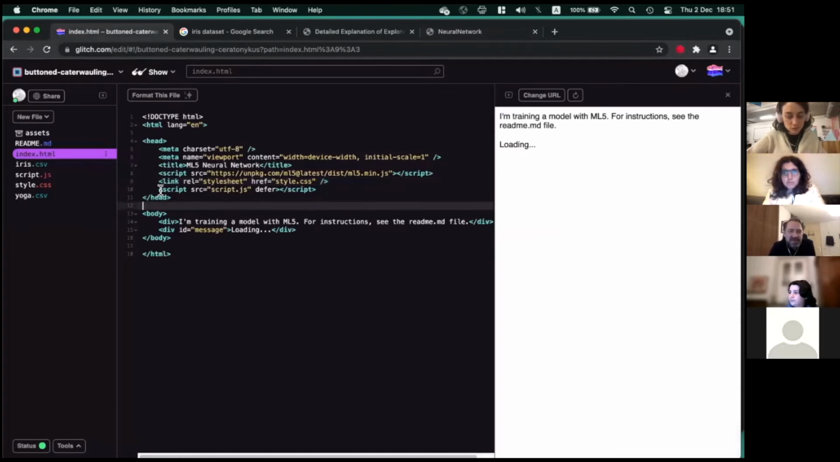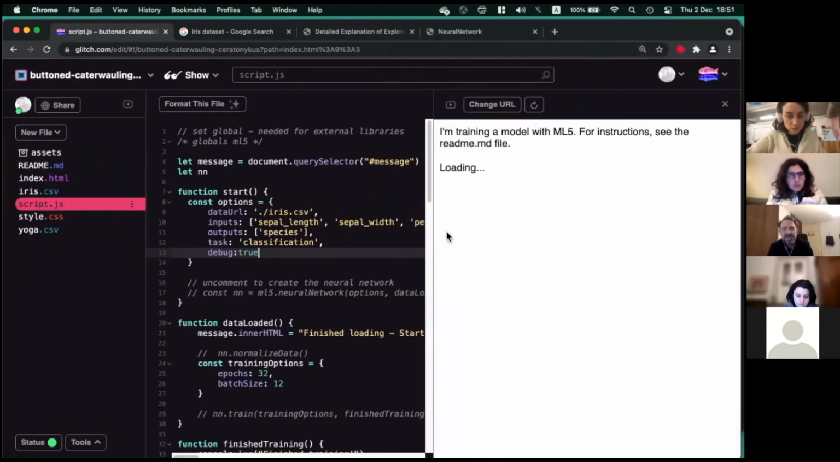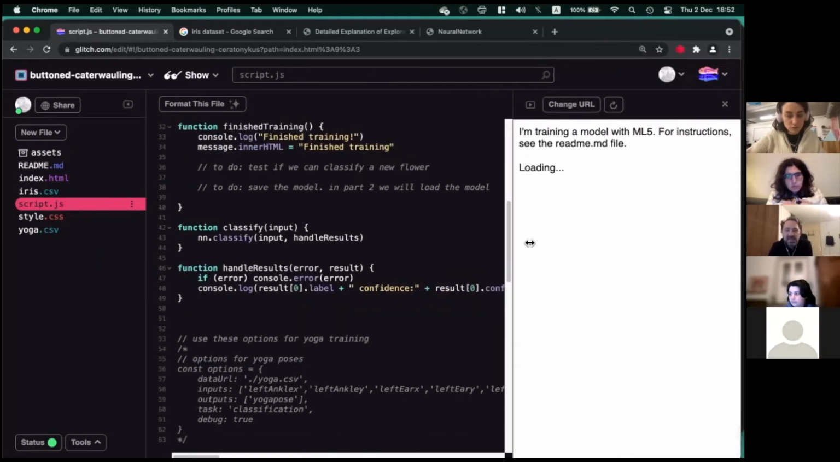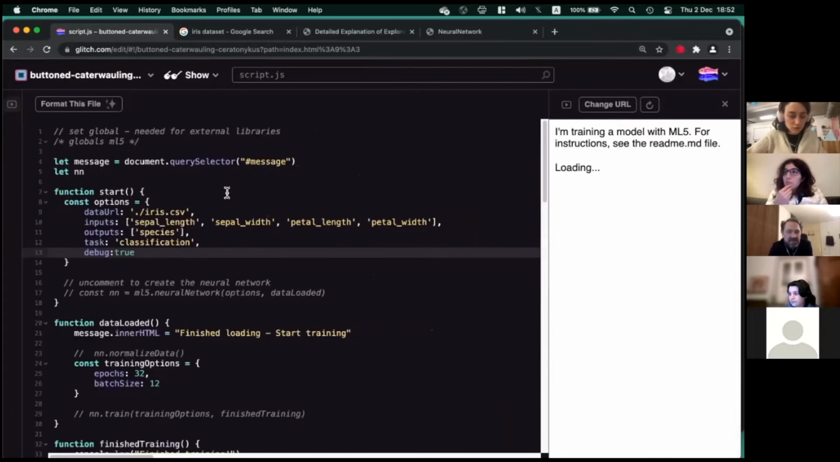Okay, then there's a line that says load the script. That's our script, and that is this file, script.js. I hope this is readable for you. I can make it a bit bigger. You see some code in here, but not a lot. You can see that the first line is actually getting this message here, the loading message. And that just allows us to put something else in there instead of the word loading.